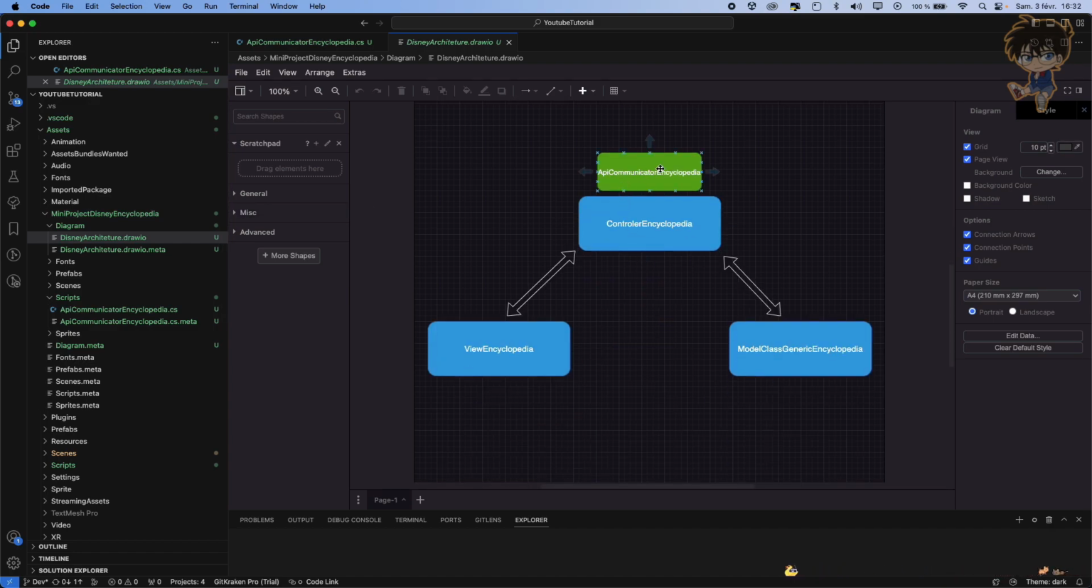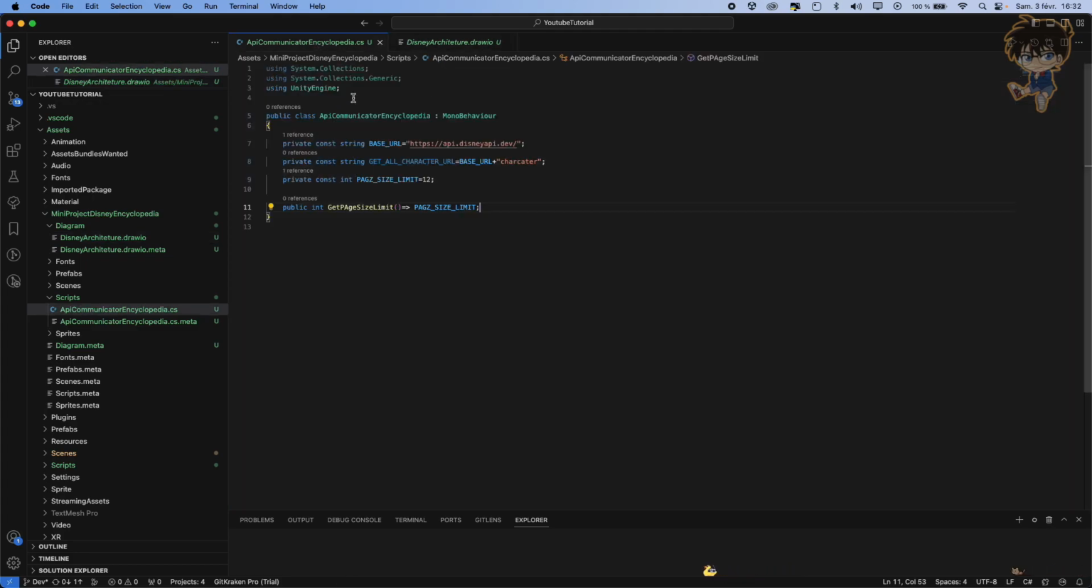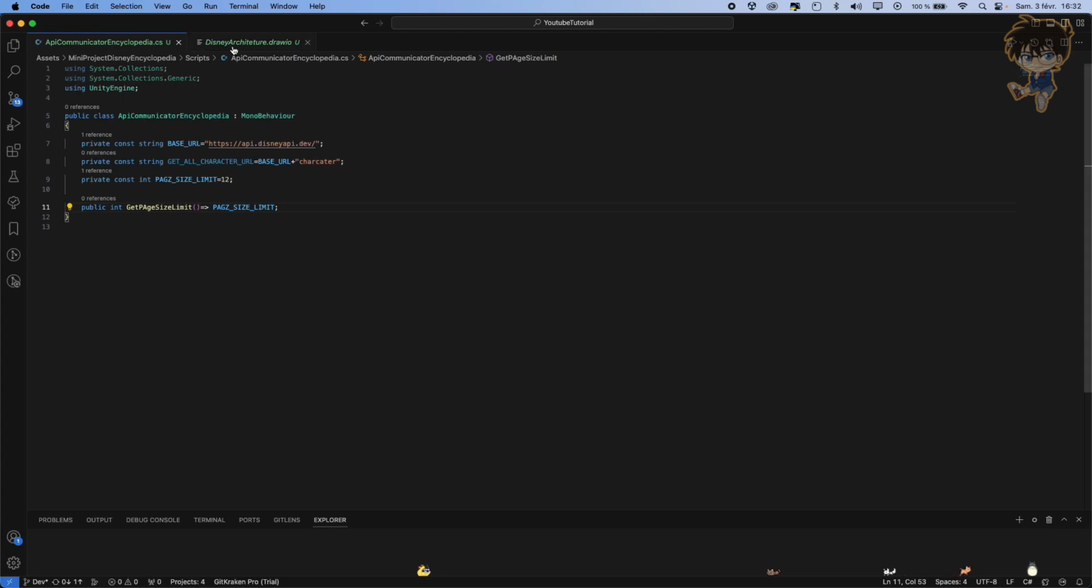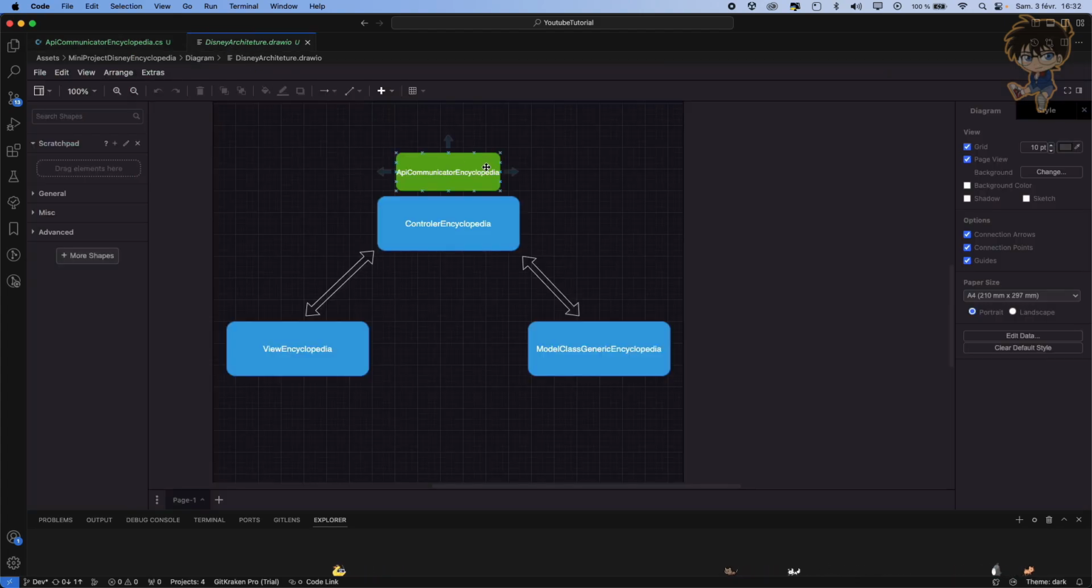We create the API communicator encyclopedia. Inside this API communicator, we'll register all the requests we will need to do. Inside the controller encyclopedia, we create a static API communicator, so we'll be able to retrieve the information and transmit it to the viewer on the view encyclopedia. I chose MVC architecture, and the model class will just retrieve all the information we'll get, basically what I showed you in the last video.